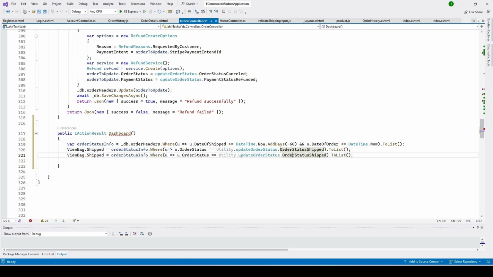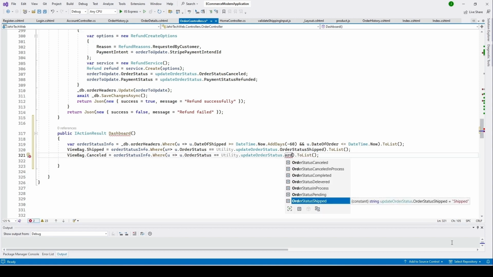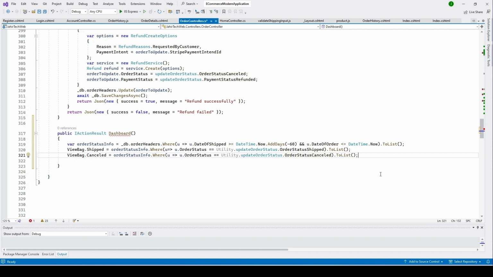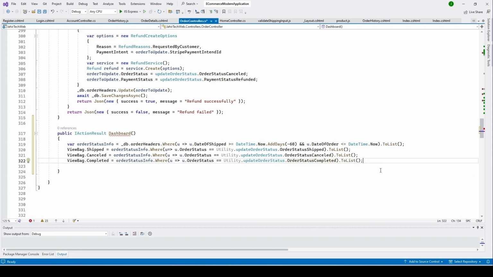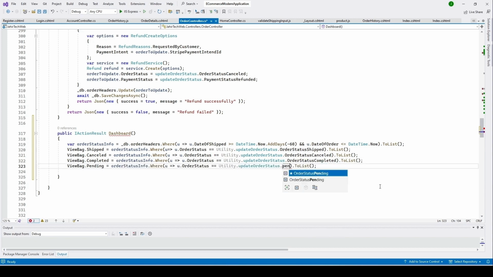paste it here, change this to cancel, and here type OrderStatusCancel right there. Again here paste it, here type completed, then change this to OrderStatusCompleted, and here you do another paste, put it pending, and change this to pending.